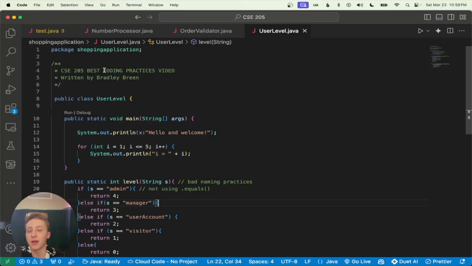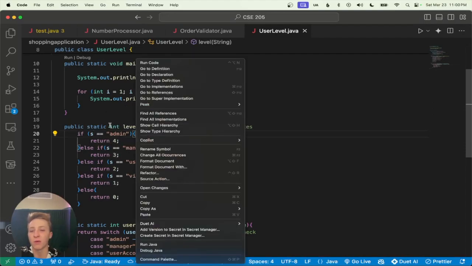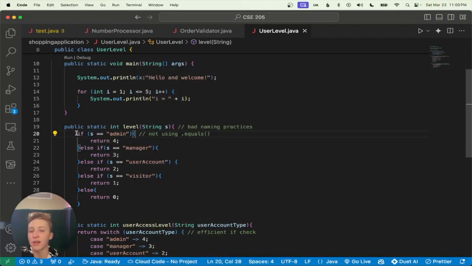One more example of efficient coding practices is making sure our names are good. So here we just have level. That's not very informative to what we're getting at. We see here that it defines what access level the user has, but we don't want to have to go through the code to read it to see what this is. Another thing is S is a string, which is an object, so we really should be using the .equals method.